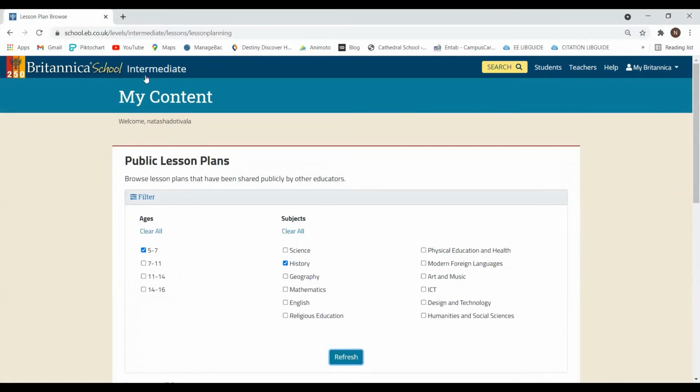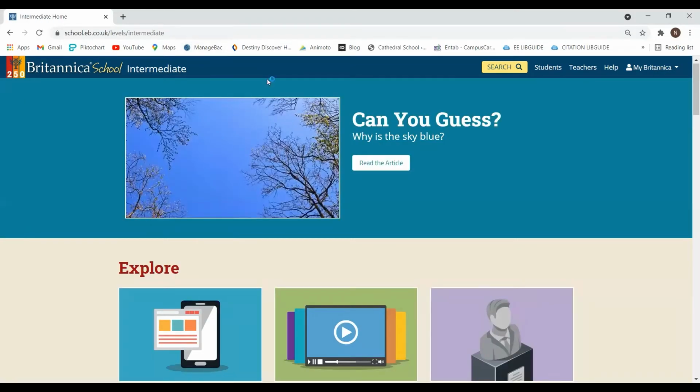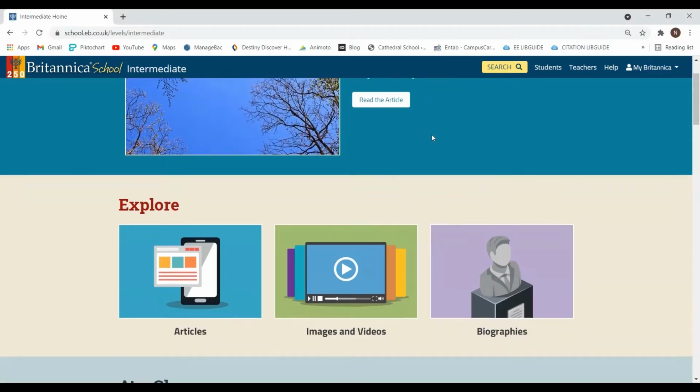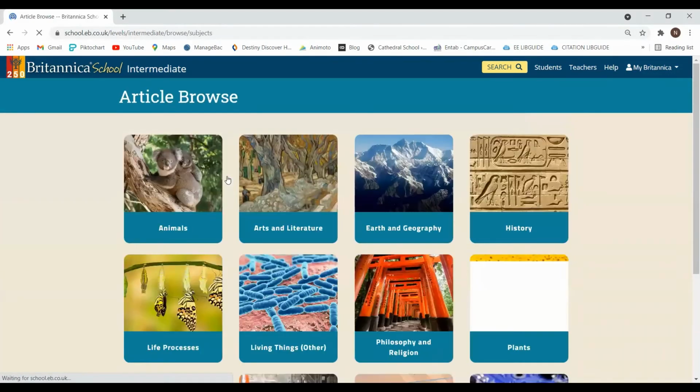Now let's go back to the home page. This is the home page, and here you have this Can You Guess section. This is something that you can ask your students to do, and you already have the information over here. So you can just ask them these questions and they can find out the answers, or you can give them their answers.